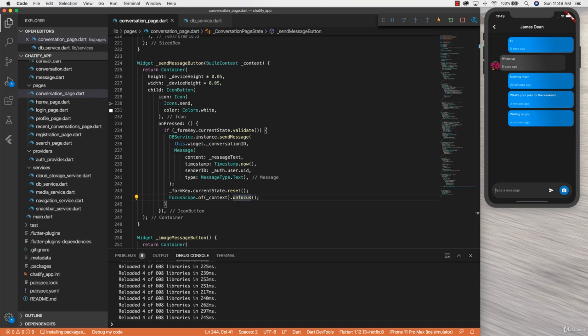Hello everyone, welcome back. In this video we are going to implement the functionality for actually sending image messages in our conversation. As in the last video we had implemented the functionality for actually sending text messages. So without any further ado, let's get into it.